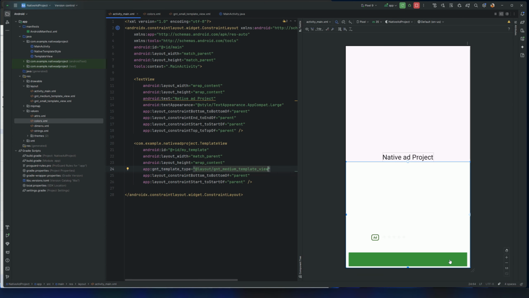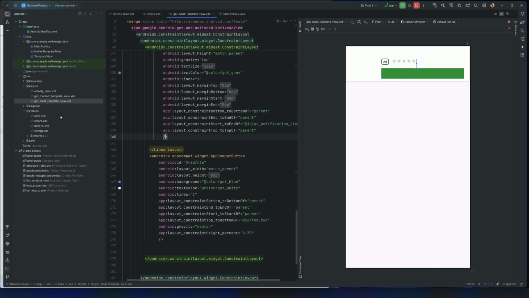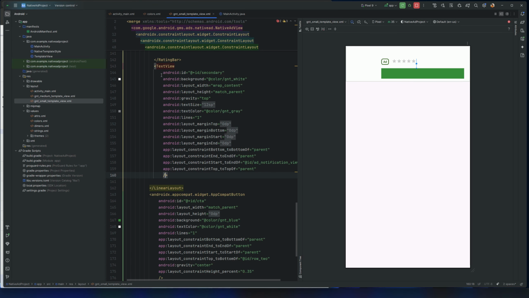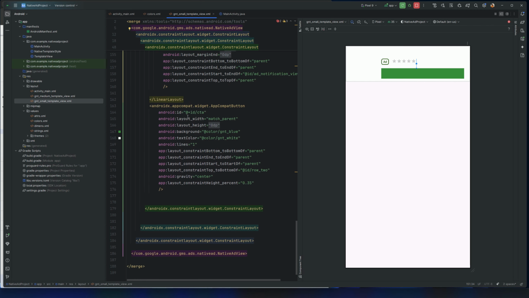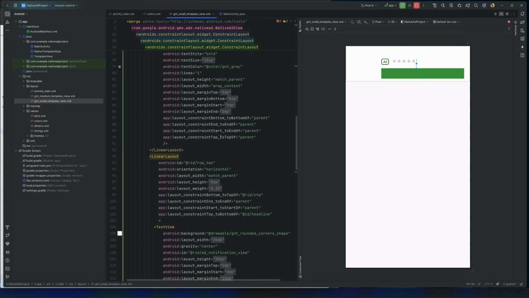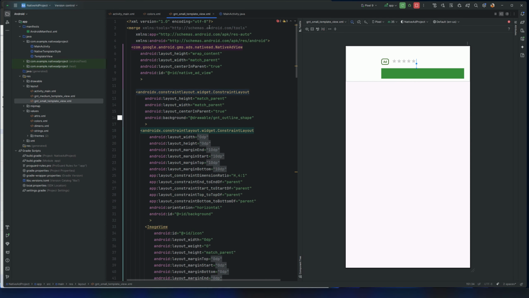So as you can see, the button color is changed, or you can create a style and apply to the button by going to the templates and editing the elements here. For example, you can change the text size, you can change the font size and the arrangement even. So this is the difference between banner and native ad.